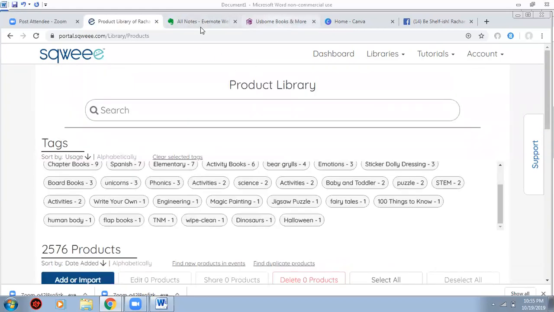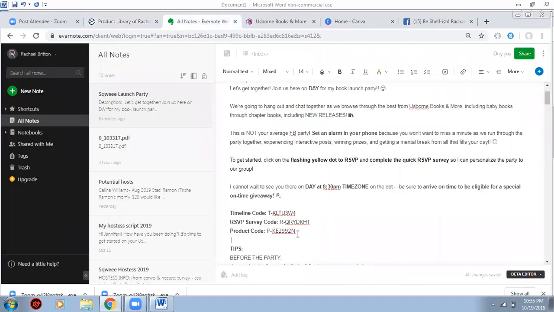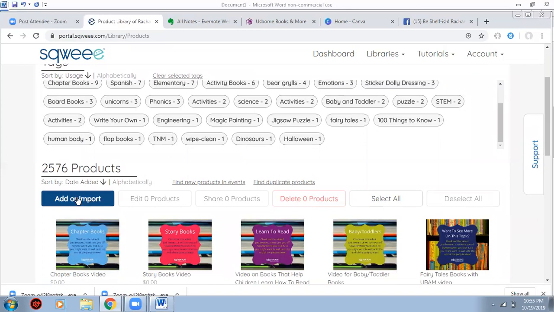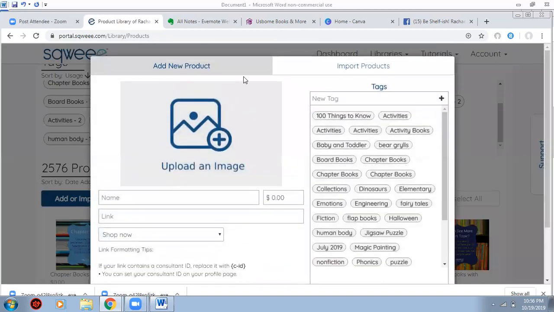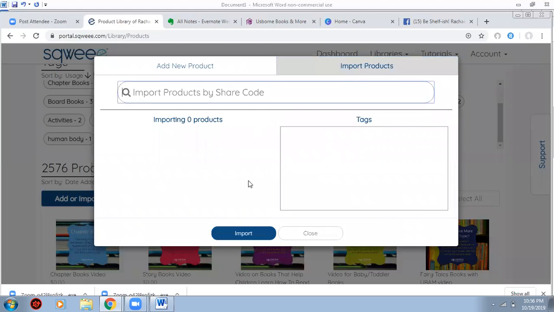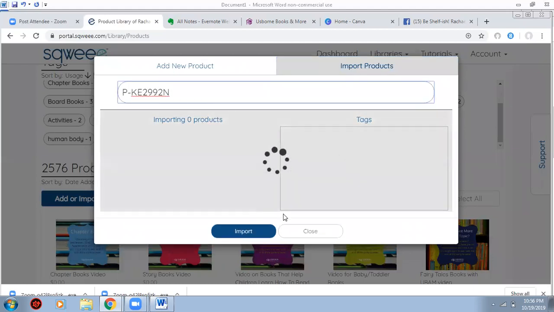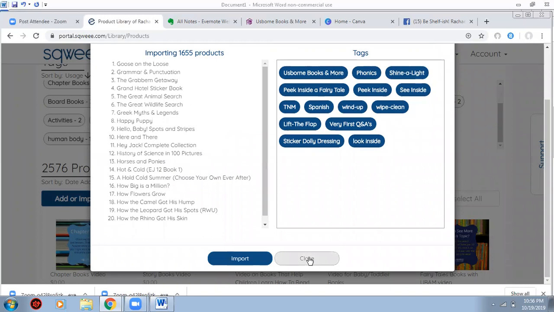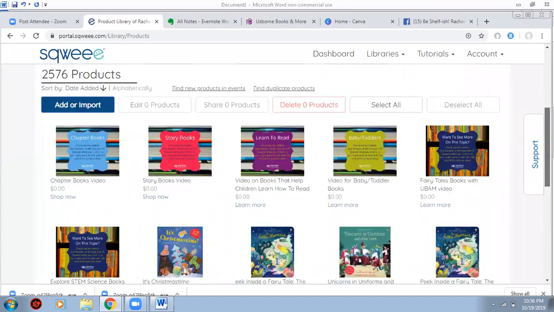But what you want to do is there are product codes, P codes, on the Sqweeple Facebook site. I copied one here. This is the most current one, but I would just type in P code into the Sqweeple search, and you'll find it. And so what you're going to do is scroll down here to the add or import. And then up here over the import products, you're just going to type in the most current one, and then you're going to import it. I'm not going to do that because I already have it. And if you do it more than once, it'll actually double up on all of your images. So you would just hit import, and then you would have all of these products down here.